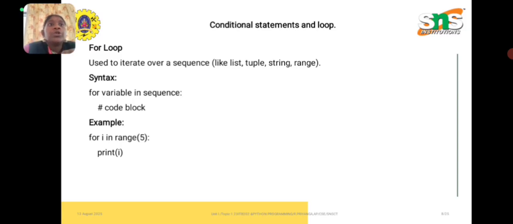A for loop is used to iterate, that is, go through a sequence like a list, tuple, string, or numbers. It is generated by a range. Here we take the syntax: for variable in sequence, then a code block. For example, for i in range(5): print(i). That means it prints 0 up to 4, because range 5 stops before 5.